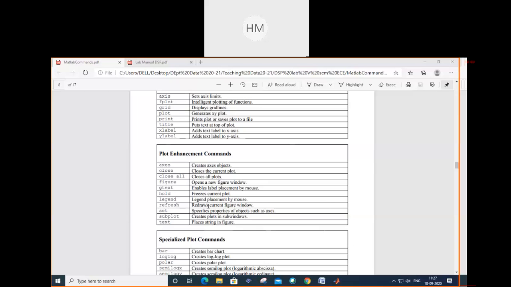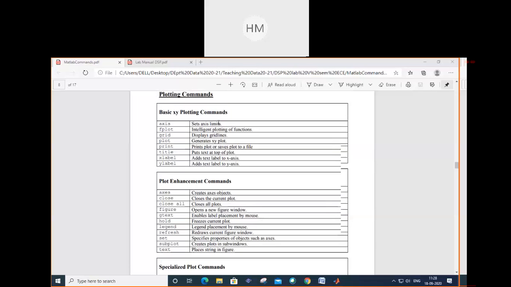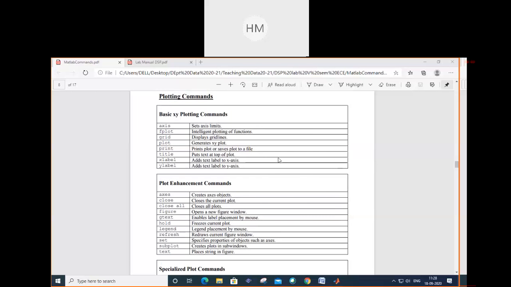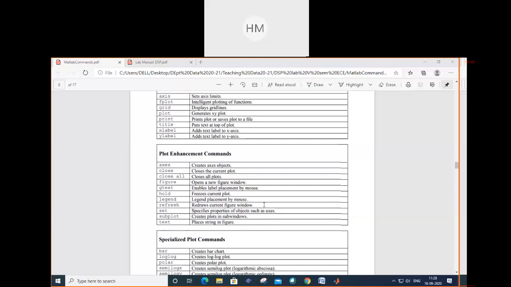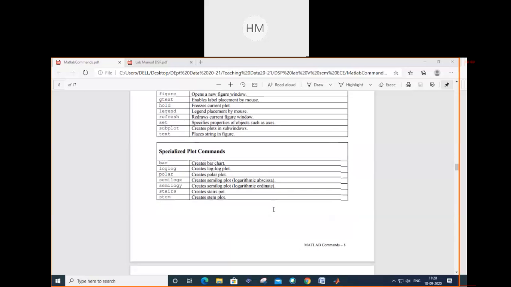Refresh redraws current figure window. Set specifies properties of objects such as axis. Set is used for axis for graphical commands. Subplot is generally needed because we will plot. We have seen this XY plotting command, that plot command, a very basic XY plot command. Now subplot. If I want to create subplots in a single window, I want to plot 2-3 plots, then I will use subplots. Okay. Then text. Places string in a figure.